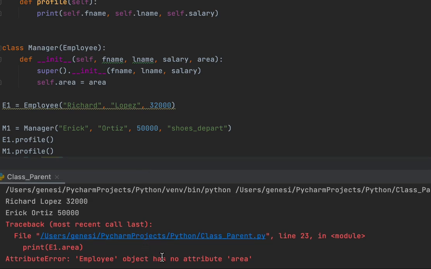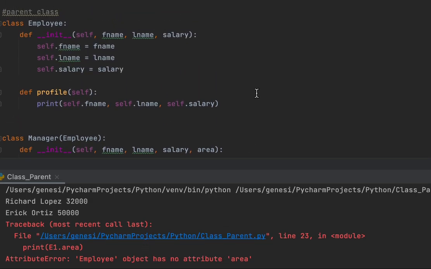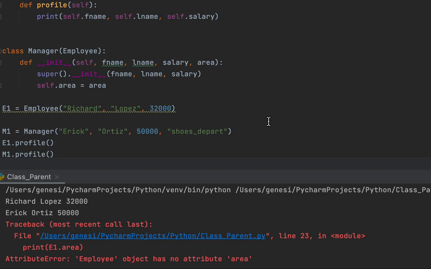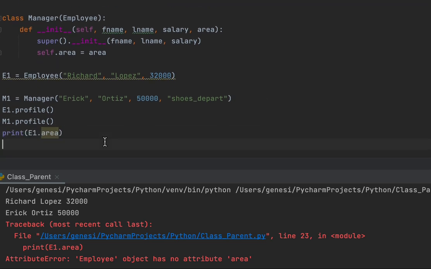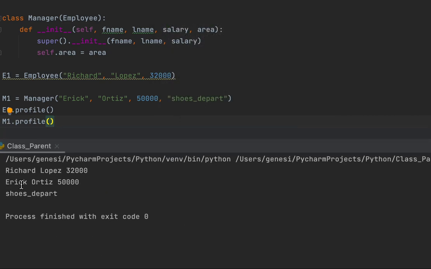See, employee's object has no attribute area, okay? Because it's not defined here. That area attribute is only for a child class, right? So all I have to do for this to run is to change it to M1. M1, there we go. Let me run this. And there you have it, okay? Eric Ortiz, 50,000, and shoe department. Okay, sure, shoe department, all right?